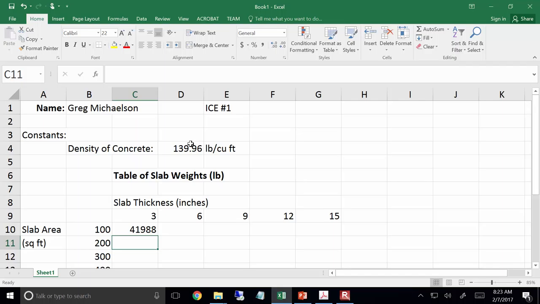Now, if I hit enter, I get that the slab weighs 41,988 pounds, right? Now, that's wrong. That's not correct. You're like, what's going on? Why are you telling us what to do? Well, let's look at this. We've had this discussion before when we did homeworks 1 and 2. What was one of the big topics of our first two homeworks and our first couple weeks in this class? Units.